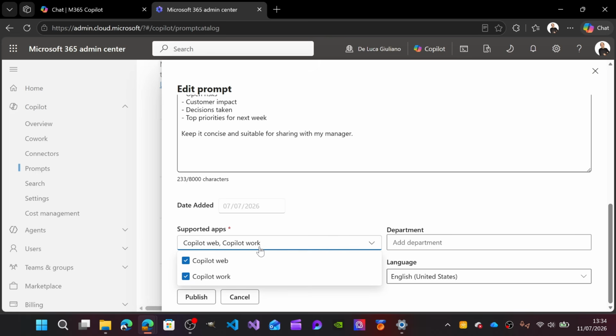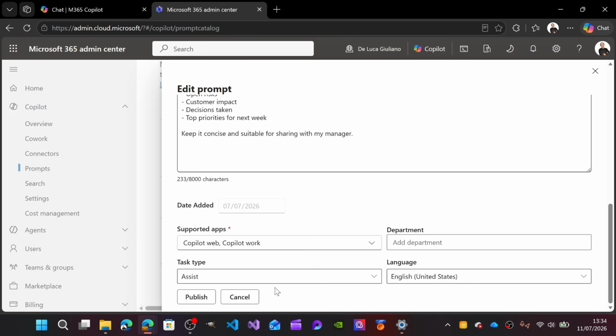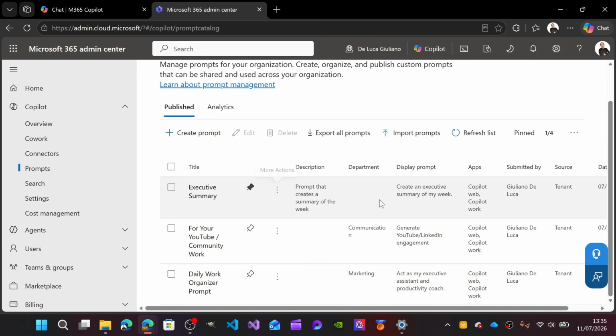Then here you can say that this prompt is supported in Copilot Web or Copilot Work. It's up to you. You can define the department, which will help users to better filter prompts. And task type, in this case, assist. This is also used in the filters, and the language. That's it. Once you define all these parameters and attributes, you can click the button publish, and this will be immediately available.